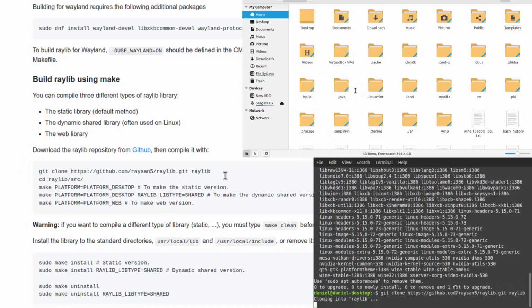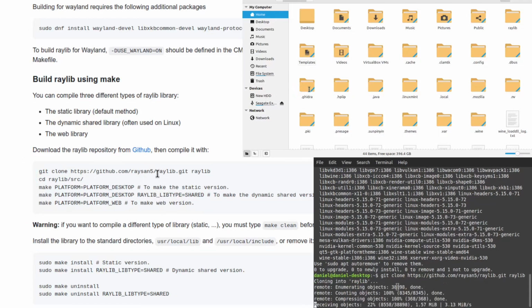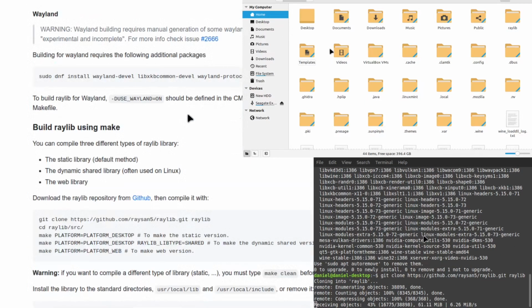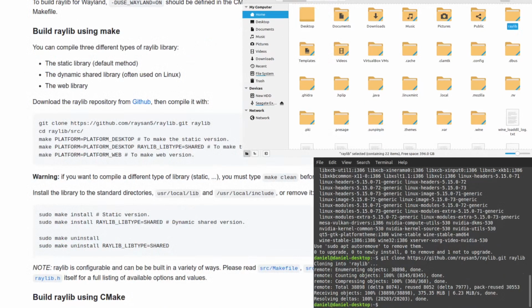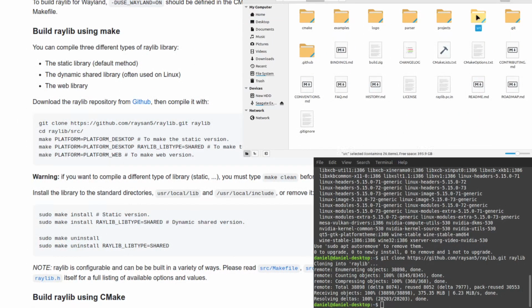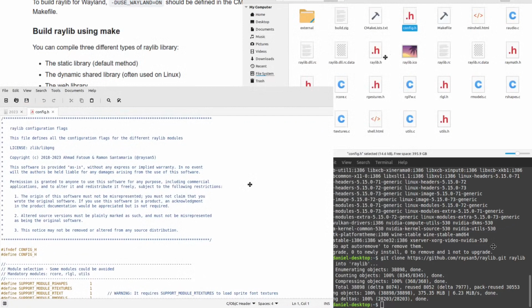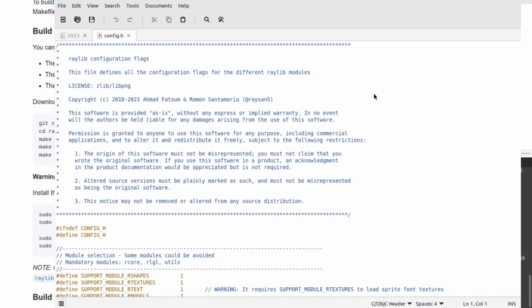We're going to paste it in, and it's cloning Raylib, so it's basically just downloading the GitHub files. You can also do this manually by going to the GitHub page and downloading it. But anyway, it has successfully downloaded. Now, this is an optional step: I'm going to go into my Raylib folder, go into src, and double click config.h. Alright, so here is config.h opened up.